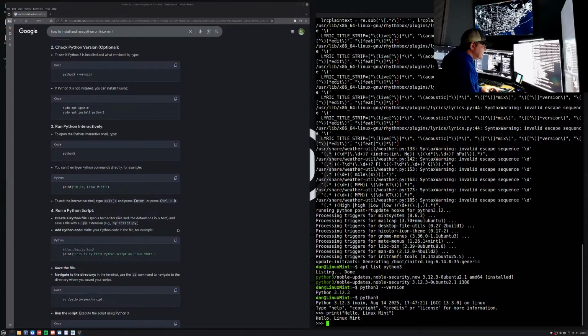Oh, okay. So I guess that's, I don't know if that's something that Python did or not, but okay, it says run a Python script. Create a Python file, open a text editor like Xed, the default on Linux Mint, and save a file with the .py extension. For example, myscript.py. Add Python code, write your Python code in the file. For example, #!/usr/bin/python3, print, "This is my first Python script on Linux Mint." Okay, so I guess we don't need that other program that they were talking about.